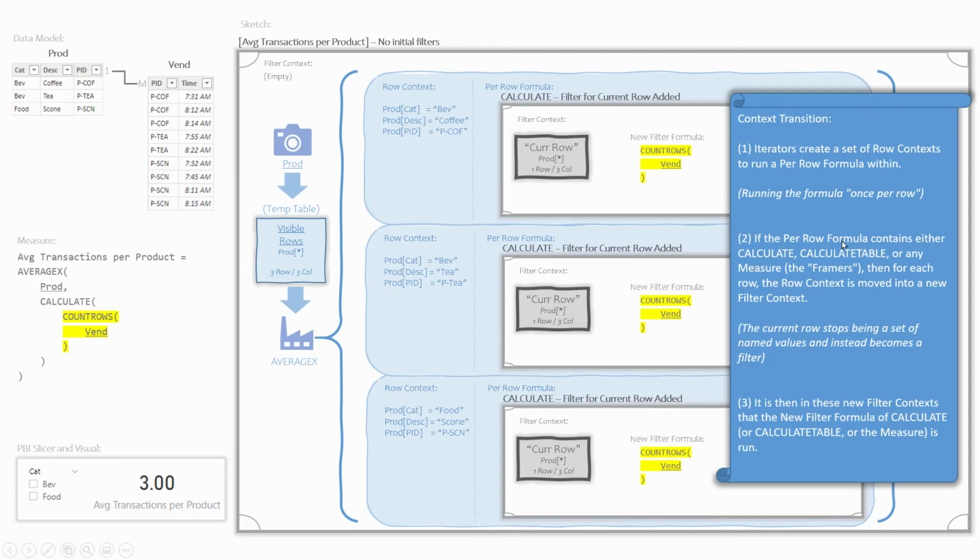Now, if the per row formula contains either Calculate, a table, or any measure, which we call the framers, those three things, Calculate, table, or measures, the framers, or revisers, if you've watched my Elements of DAX series, then for each row, the row context is moved or transitioned into a new filter context. Because in our per row formula here, basically Calculate says, I'm going to take the row context and create a filter context out of it for each and every row.